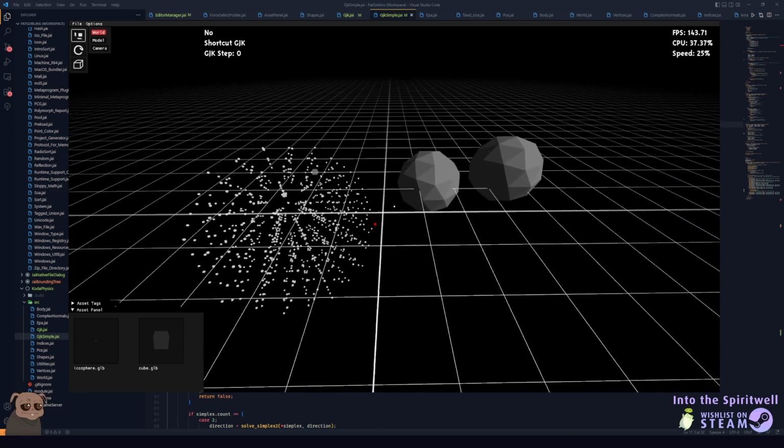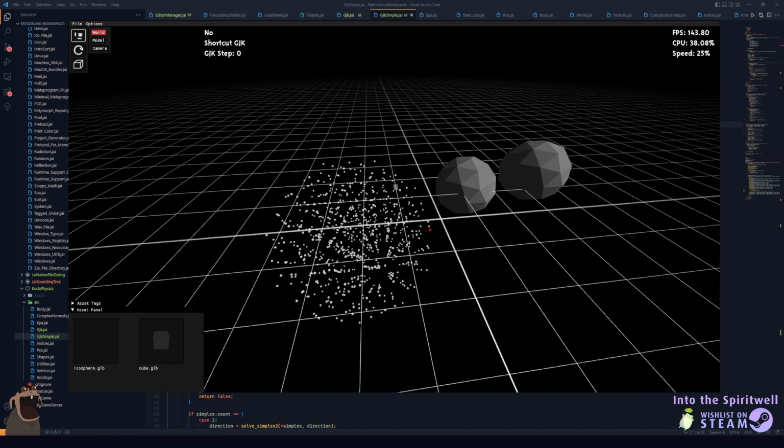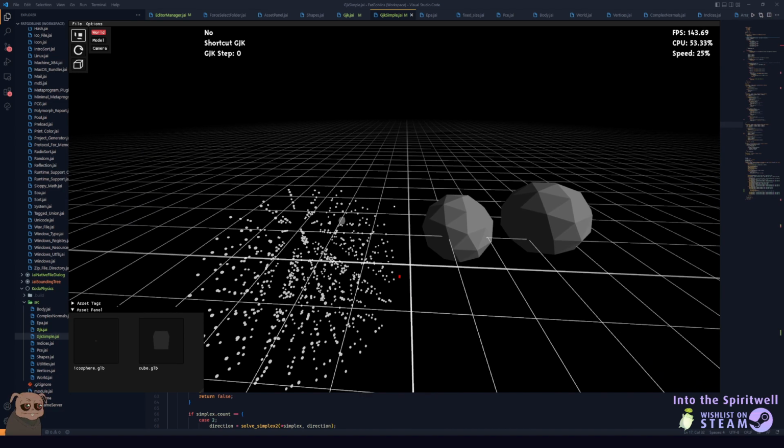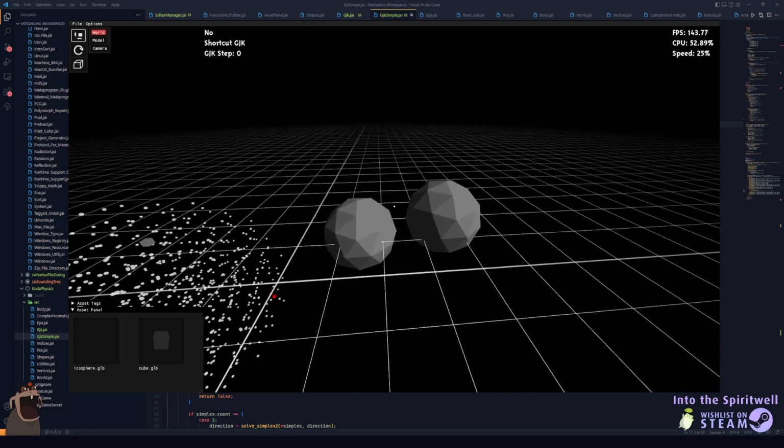And the reason the algorithm is so efficient is because you don't have to check all of these vertices. You can abuse a property of the Minkowski sum or Minkowski difference to only check an extremely small subset of them. And I'll show that later.